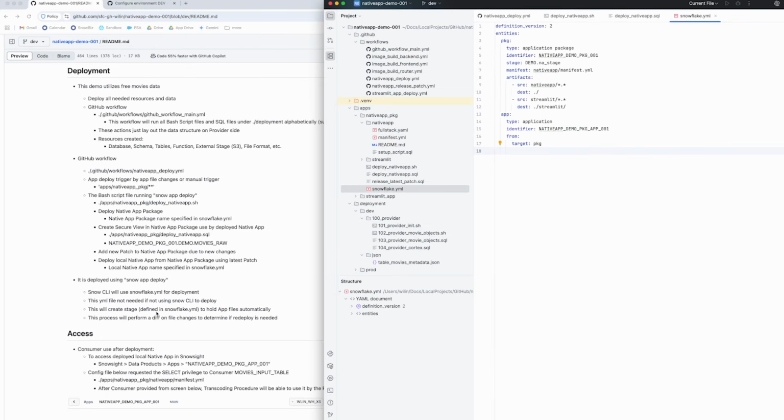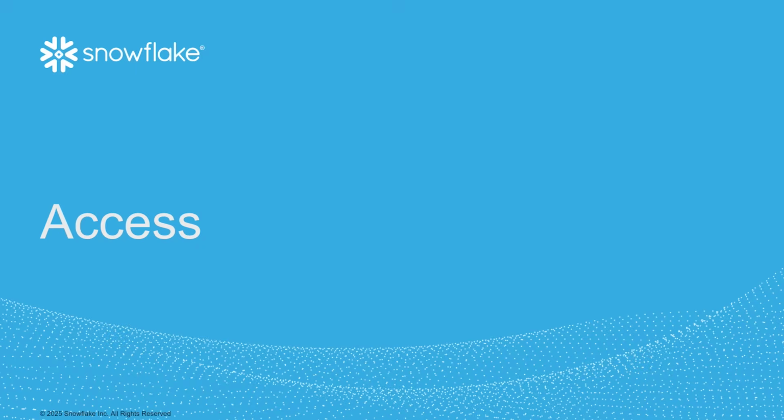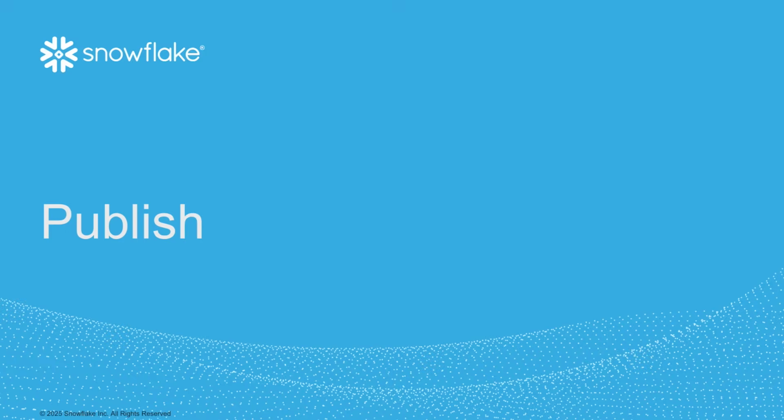It will create a stage automatically, defined in the Snowflake YAML stage. This process will perform a diff on file changes on the stage to determine if a redeploy is needed. The consumer needs to go to Snowsight, Data Products, Apps, and you should be able to see the deployed app there. You can see the Streamlit UI.